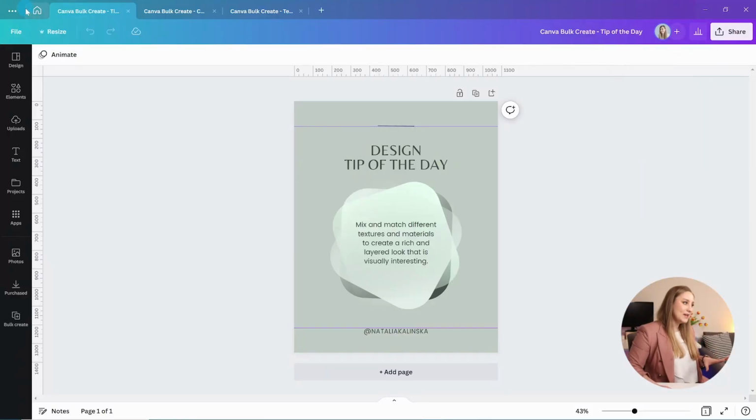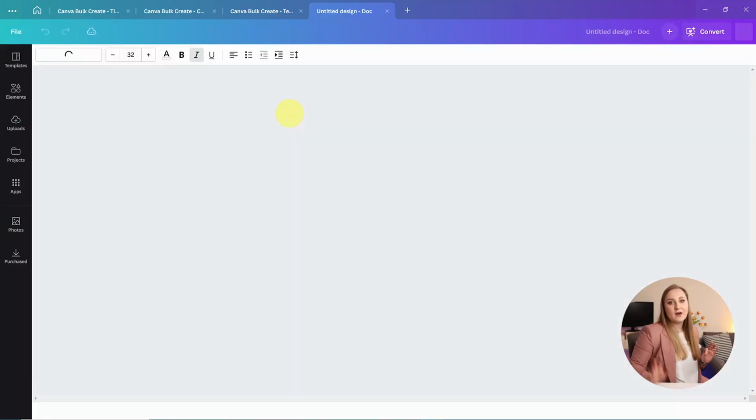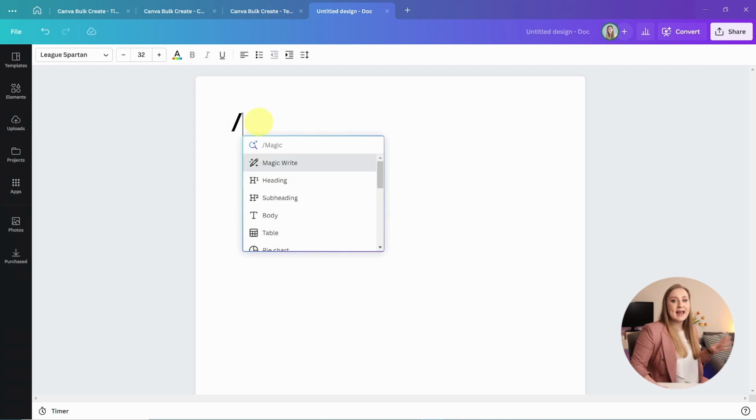Let me show you how you can do the exact same thing using the Canva Magic Write tool. First, go to the homepage and open up a new doc from this icon in here. And first, I'm going to either click on the plus sign that shows up on the left from my line in here, or just press a / like this. And as the first suggestion, we have Magic Write.